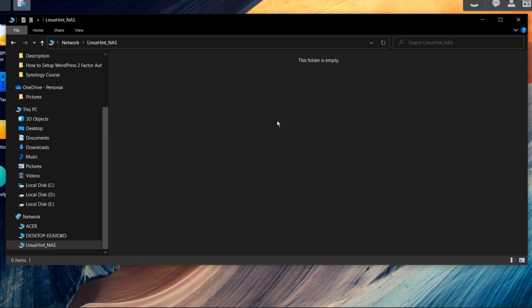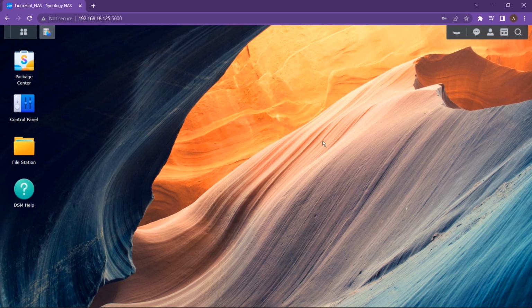When a share folder is created, the volume on which the data is going to be stored is selected, and the users that are allowed to store data within that particular share folder are also selected. So that is exactly what we are going to do.